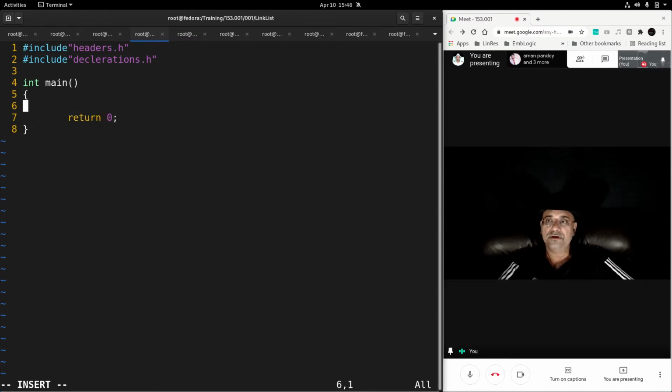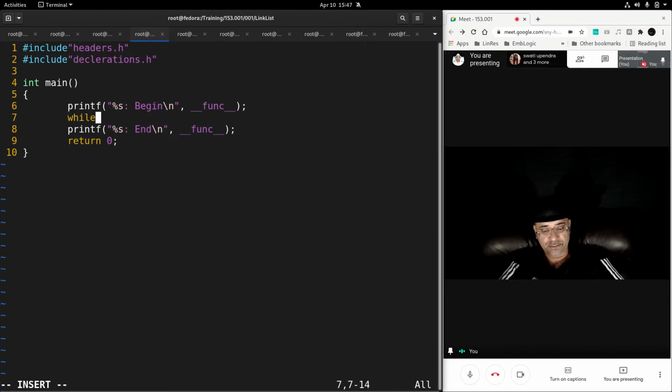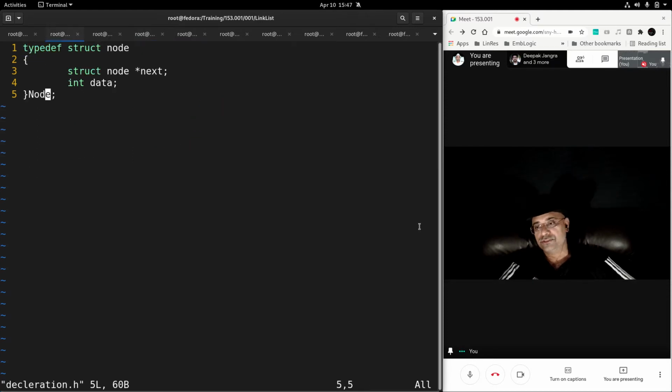as usual, give the function begin and end statements so that we know where the control is in our program. So the function name begin, and the function name will be printed using this macro, and function name end. In here we have to run an infinite while loop in which we will call the main menu function. Okay, the main menu function has to be declared in the declarations.h.